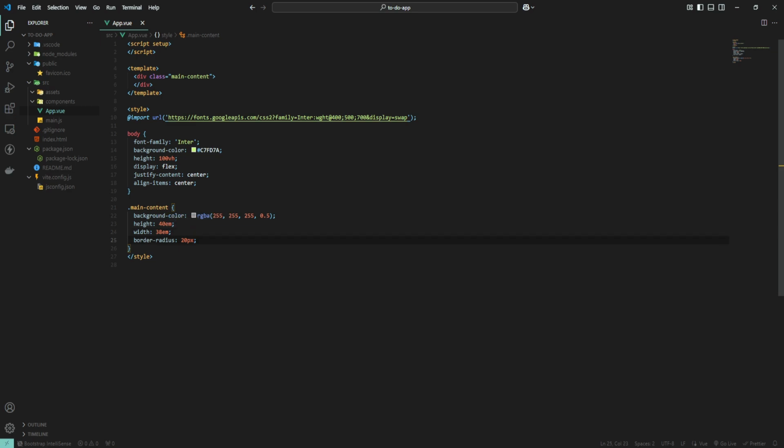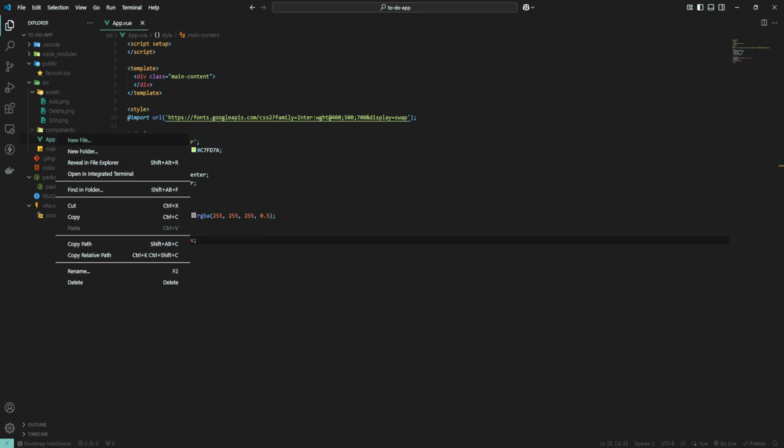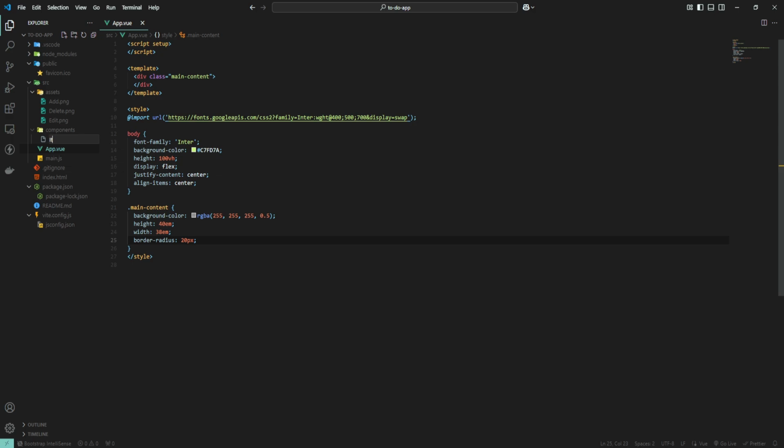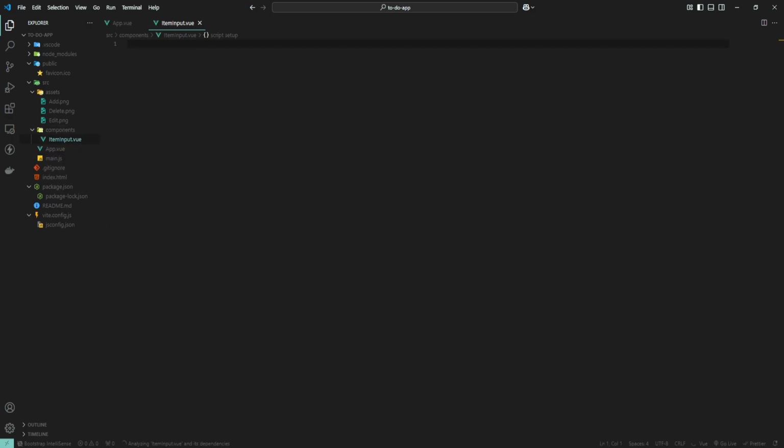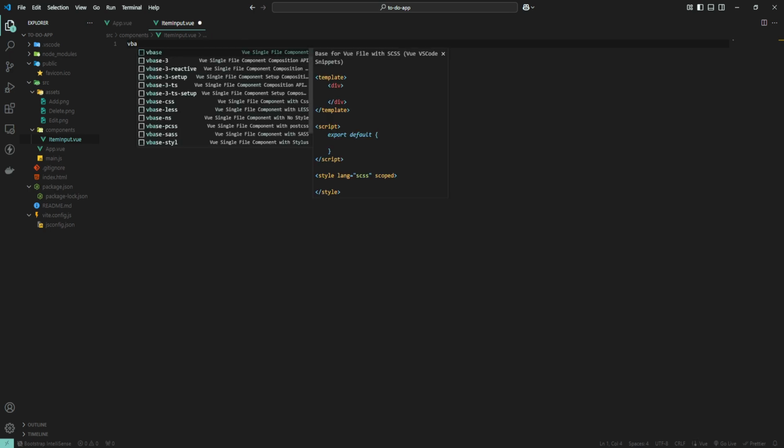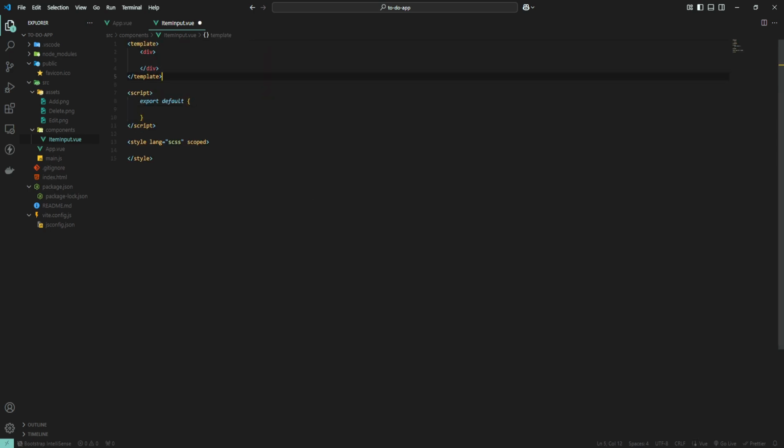Before we begin with the item input, I will drag and drop the assets for this tutorial into the assets folder. You can find the assets in the repo under the video. Firstly, I will create a new component named ItemInput. I will remove the lang property but keep the style scoped.